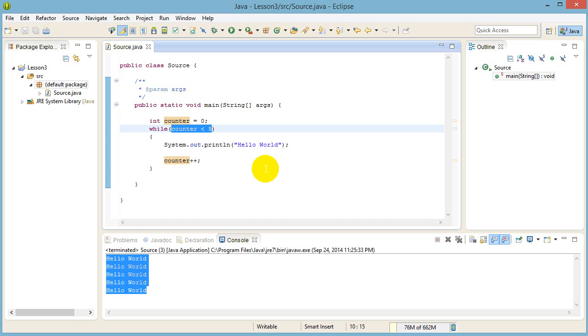So if this behavior is so common, of making a loop only execute for 5 times or 10 times.